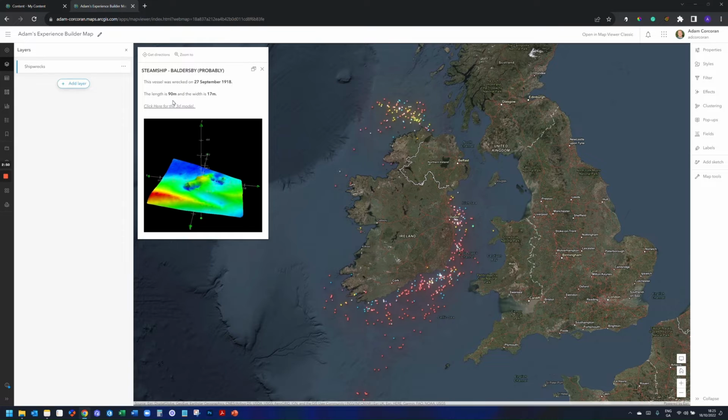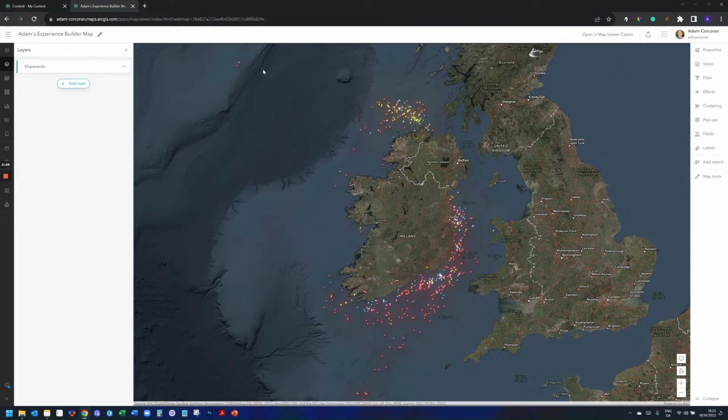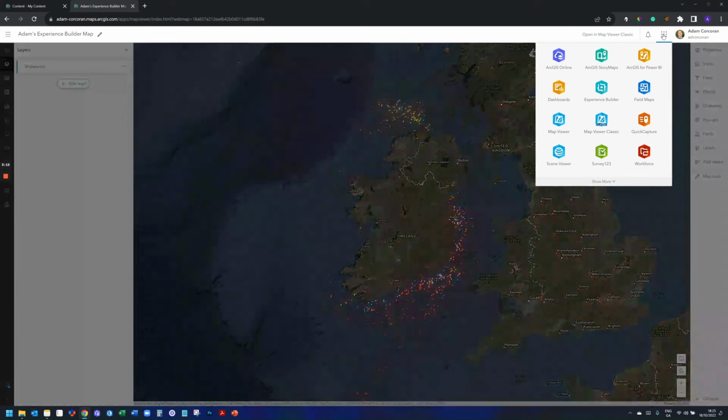I'll get a pop-up. Okay, so I have a custom pop-up done for a title, and then it says this vessel was wrecked on, gives the date of the wreck, gives the length and the width of the wreck, and then it gives click here for 3D model if applicable, along with an image. Okay, so once I have that saved, then what I'm going to do is go over to this waffle icon here, and I'm going to go into Experience Builder.